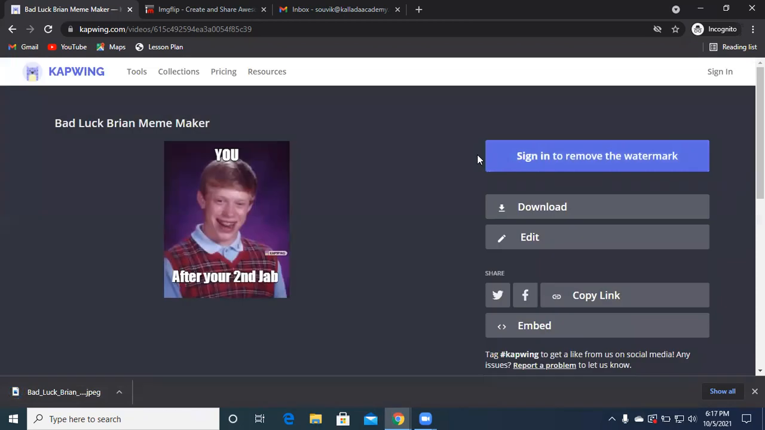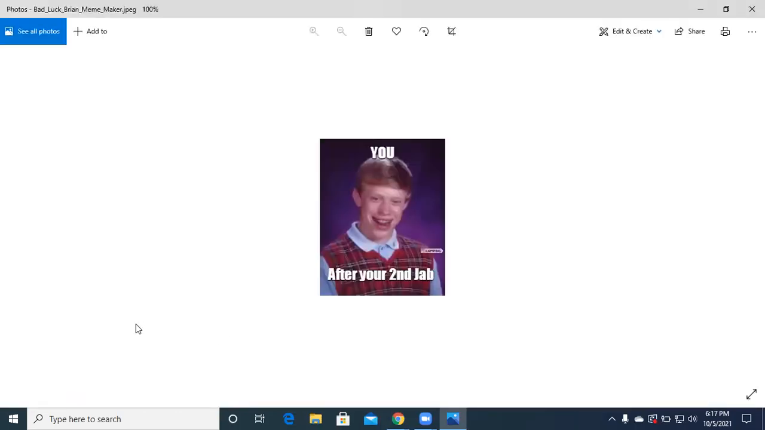Fine. So this is a tool from Kapwing. You can always use it and find it. We just open it up and see. This is in our photos section. Yeah, so this is good to go.